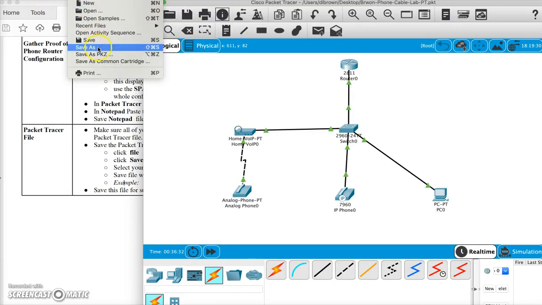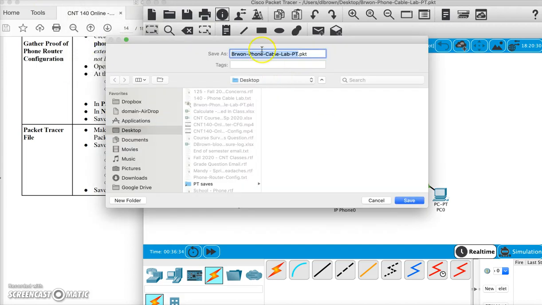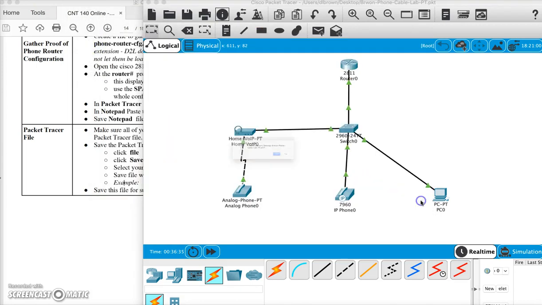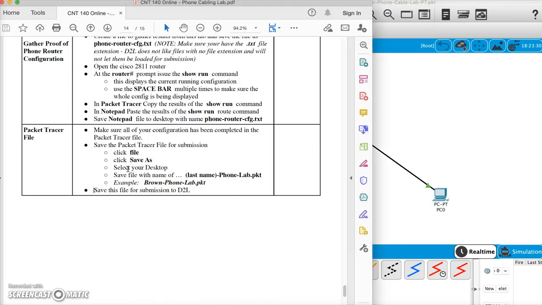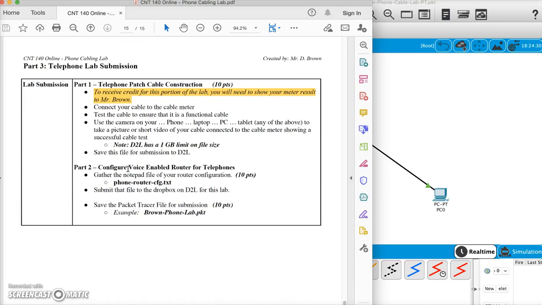Do a file, save as, Brown Phone Lab, Brown Phone Cable Lab kind of thing. Since I did, it's already there, do I want to replace it? Yeah, I'll replace it. So the only thing left is to submit your files, and you have three things you're going to submit for me. The picture or video from your phone cable construction, the router config from this lab right here, and then the packet tracer file. And submit all those into your phone cable Dropbox on D2L.